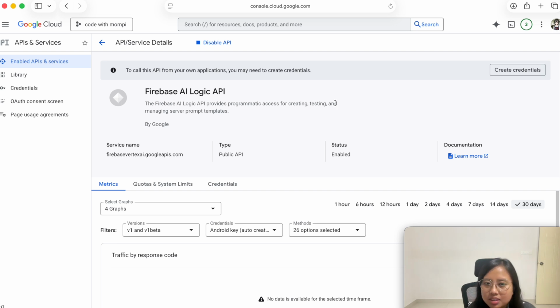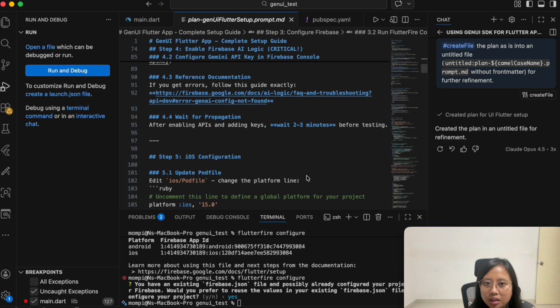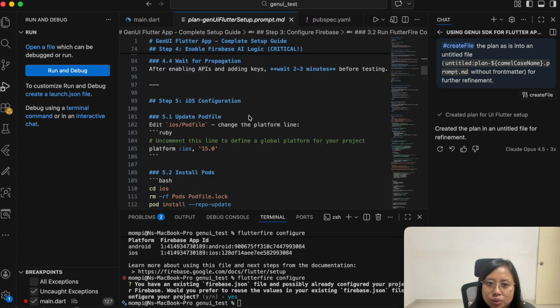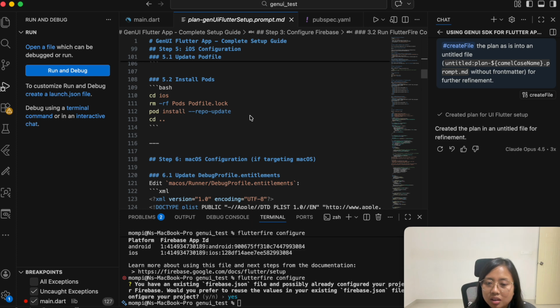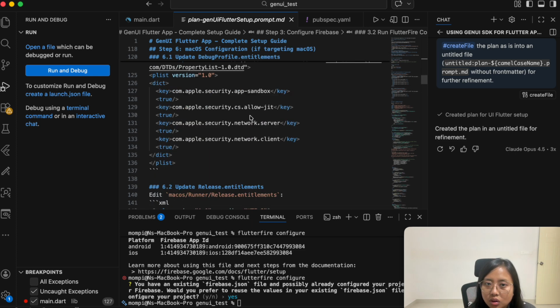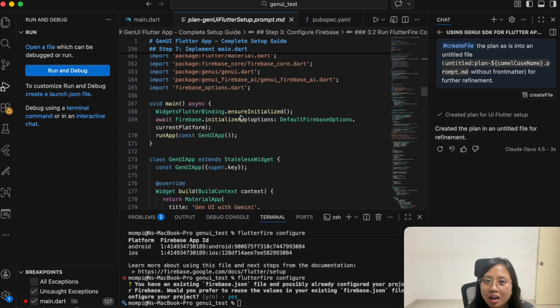So yeah, once billing was enabled, once Firebase AI logic was enabled, now you can basically go back here. I did face one error, so this is the link that helped me. It might help you as well. So once that is done, for iOS, you need to do pod install and everything, all these configurations, permissions, and I think you're pretty much good to go.